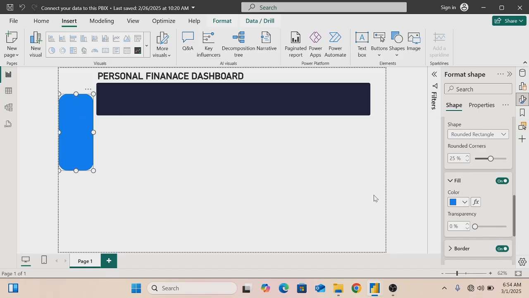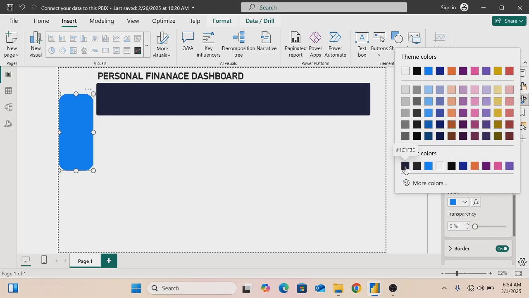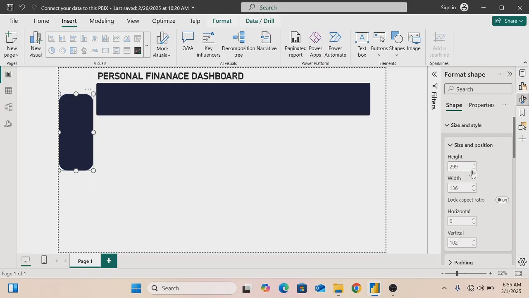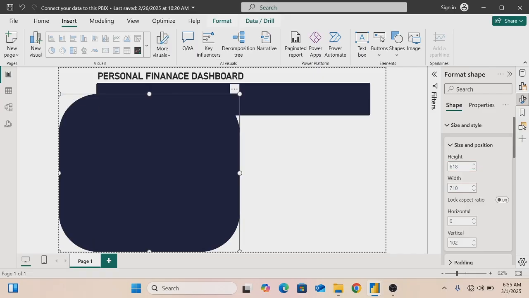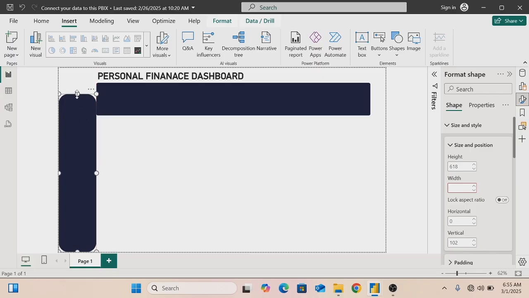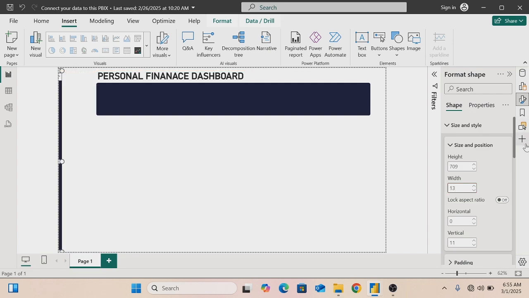So let's format this. The color, we are still going to use this fill 1C1F3E. Then let's put off the border and go over to the width. For the height, we want the height to be 710 and the width also 710. It's too big. Let's do this. Okay, let's adjust normally. Let's drag this up here. I think the rounded corners.